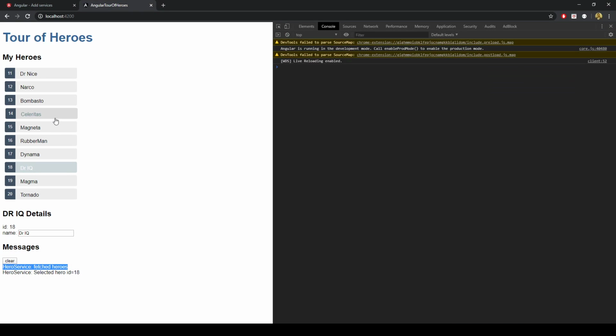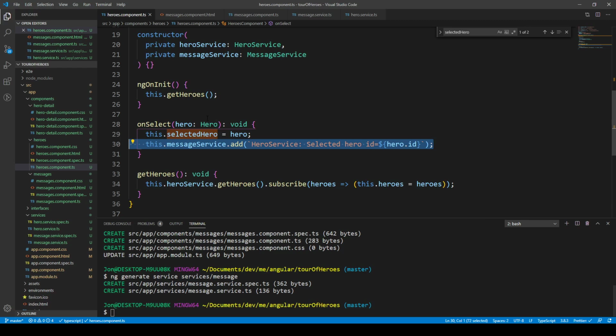So that's cool. So Narco. Oh, and it continues to add it. It keeps pushing it to the array for every one you click on, and then if you clear it, it resets the state back to an empty array.